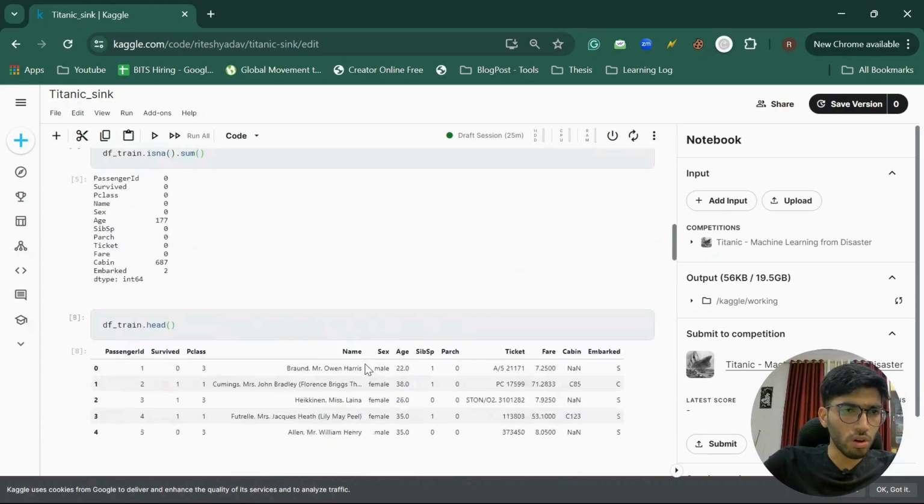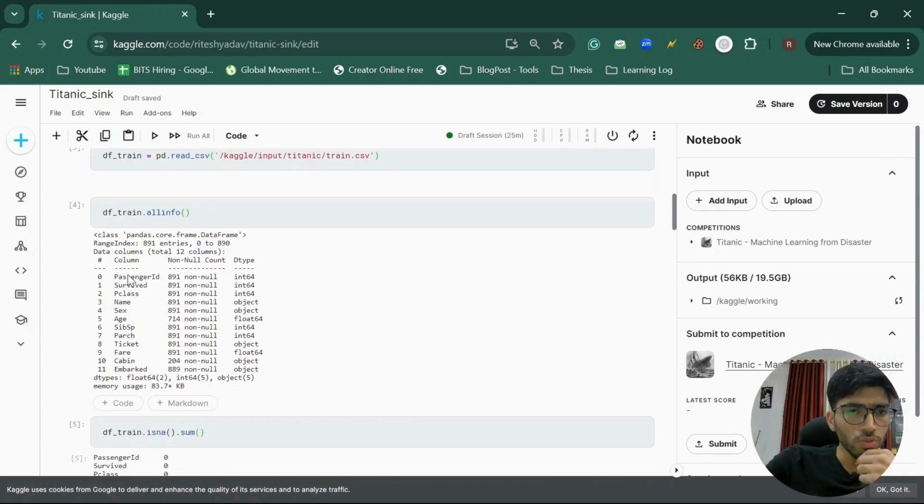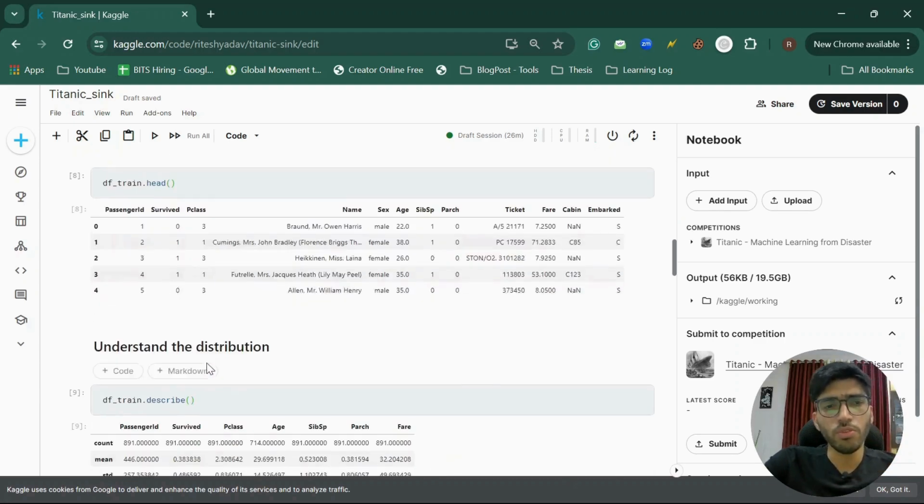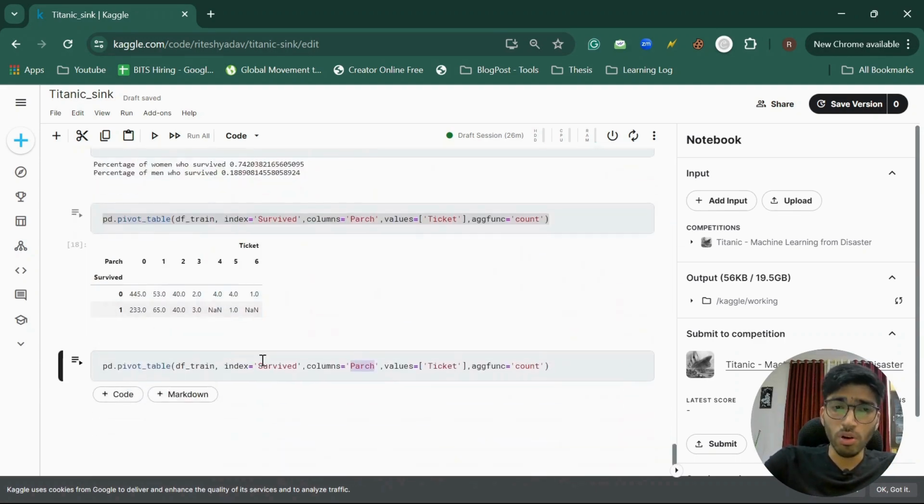So what columns are left? We have seen that name we don't need because that doesn't matter much. We have seen sex, age, siblings, same as parch. Then ticket doesn't matter, fare, cabin. Let's see for cabin. It's cabin or embarked. Embarked is an interesting parameter. I've written it in the wrong place.